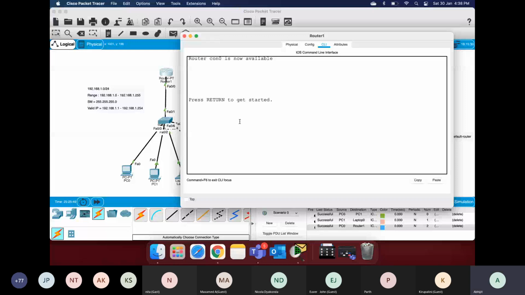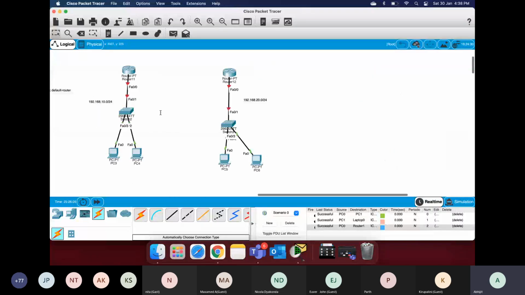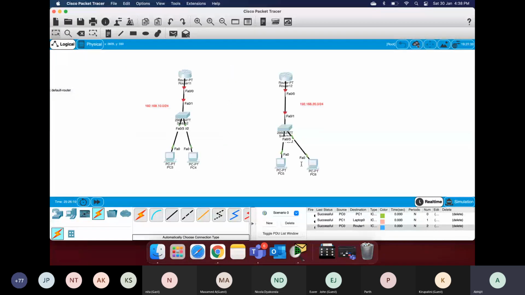Hey there. I hope most of you are done. Okay, I'll show you guys how you need to do this configuration. So you see, we created a topology which was like this. And I wanted you guys to configure this topology by configuring the IP and DHCP settings.